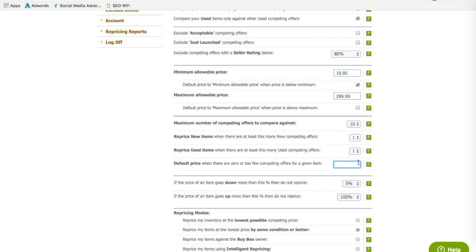So I see a lot of people set this to like $19.99 or $19.95 or somewhere in that range. So if there are no competing offers or there's too few, maybe not enough to make a decision, it'll just set a default price. I leave it blank because I don't want it to set a default price. Don't forget what I'm doing when I list is I'm taking the extra minute or so and setting an initial price on my books.